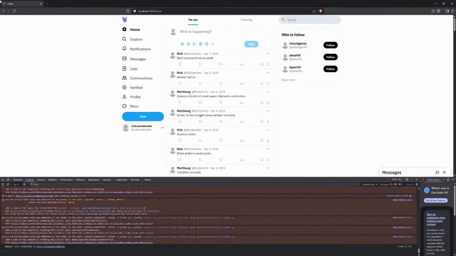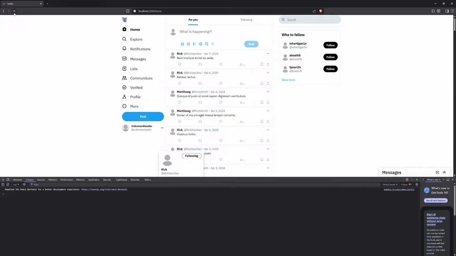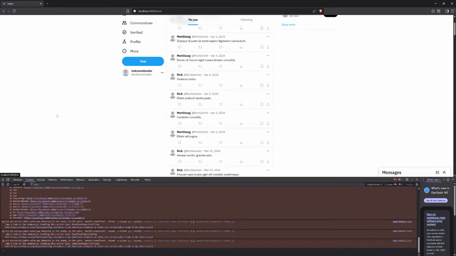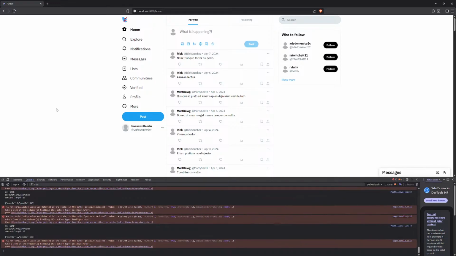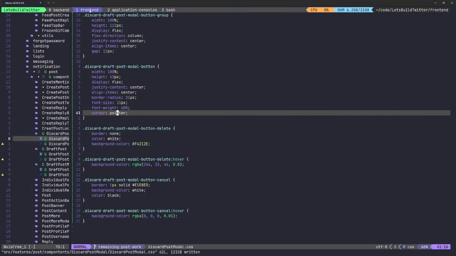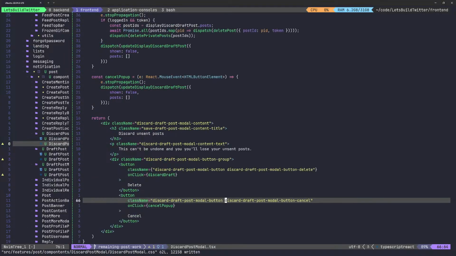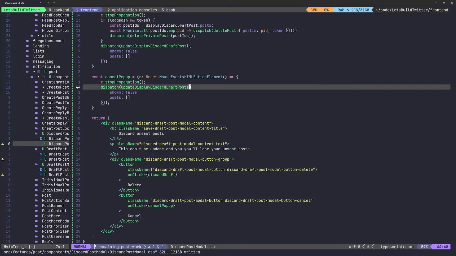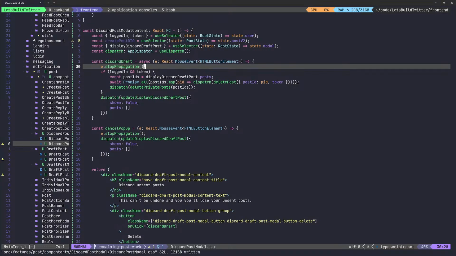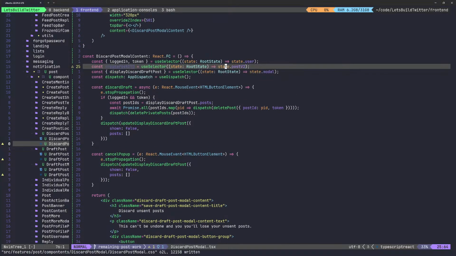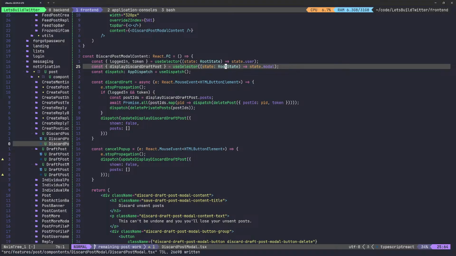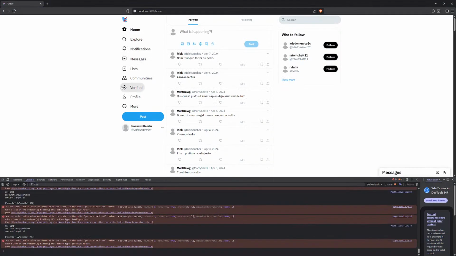Okay. Now we got to recreate our draft post. Also, I don't know why it closed out of everything. That's kind of concerning. I don't know if it was a click outside or what's going down with that guy. So we stopped propagation, so it shouldn't click through it. We don't need this. It should only display discard draft post. It shouldn't close the draft post. So I don't know why it closed out of that.